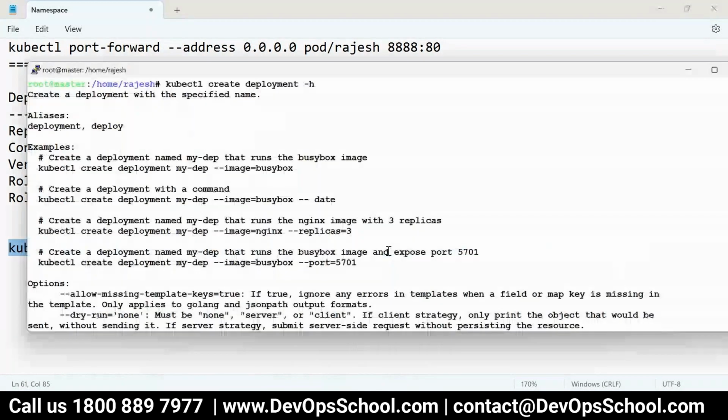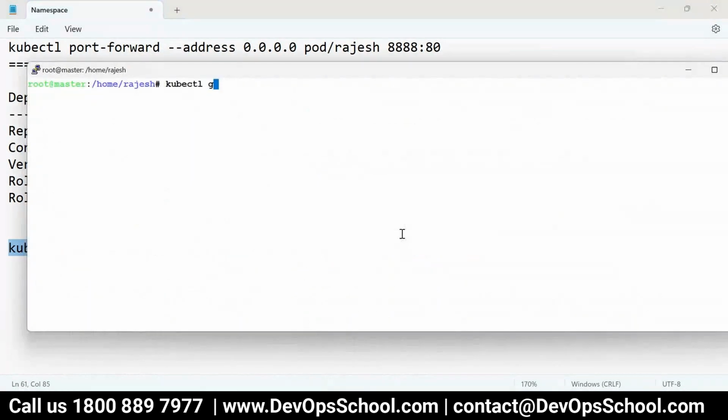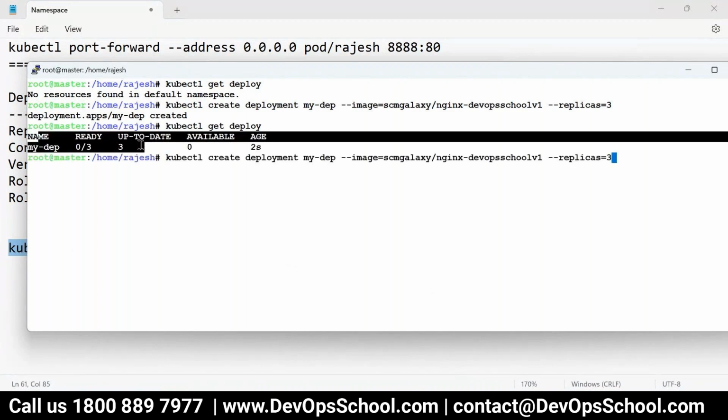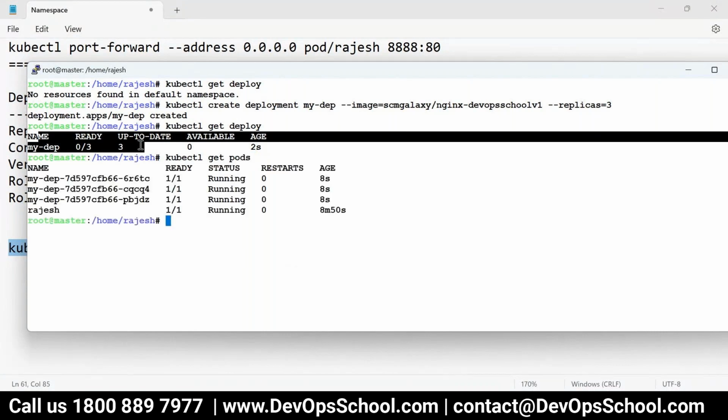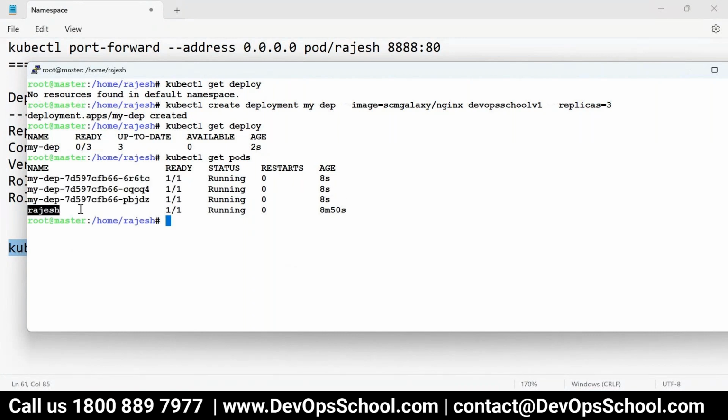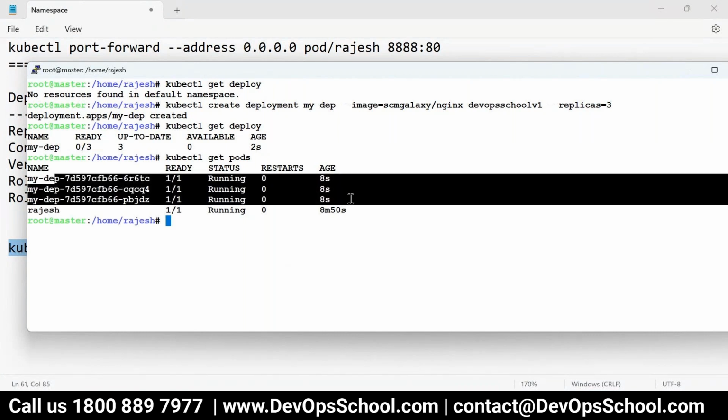Before that, kubectl get deploy. See, there's no deployment in the default namespace. Run it. Now I got the deployment here. If you see the pods, 3 pods will be created as part of this command. See, this is the one which I created earlier. Okay, so these are the pods.